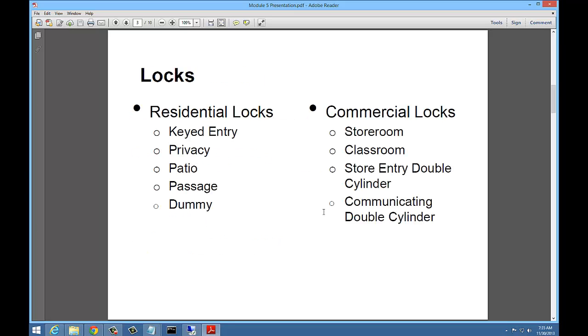There are several different types of locks that we should be aware of. Residential locks include the keyed entry, of course, just a standard lock using a key to gain access. A privacy lock will also allow you to have a door locked but have a little hatch open into the door so you can pass something through the door.